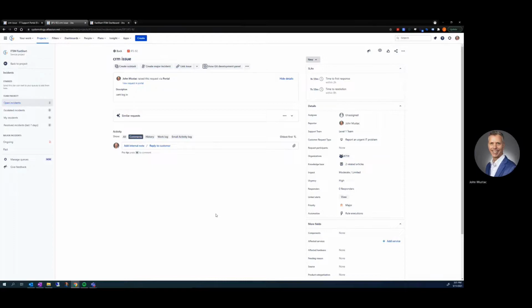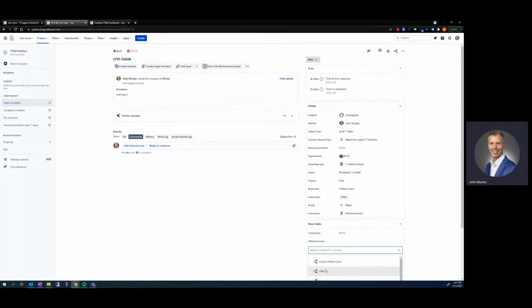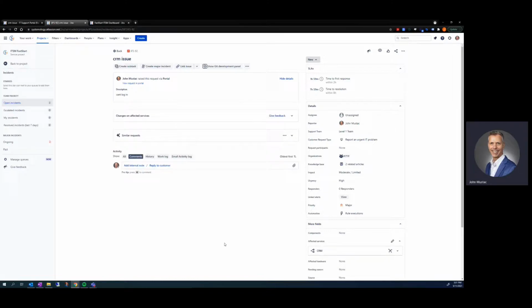So now as an agent, I'm looking at this, starting to examine it and triage it. I may determine that there's obviously an affected service. It's our CRM service that happens to be affected. So I can add that to the ticket.